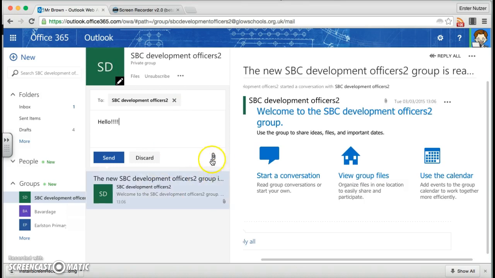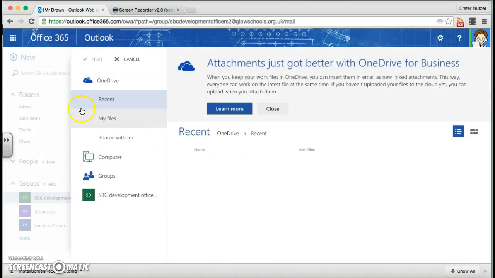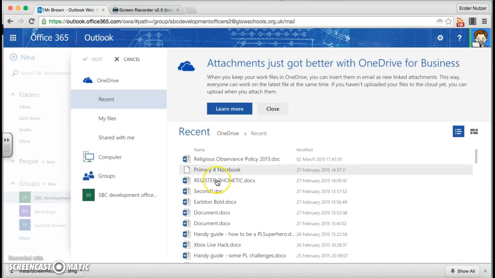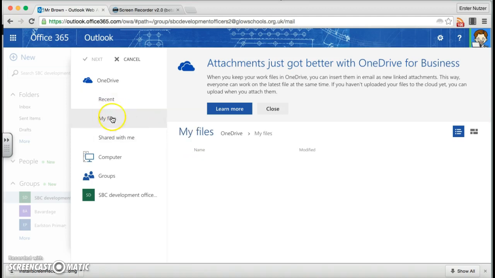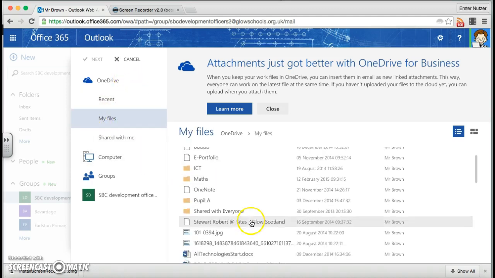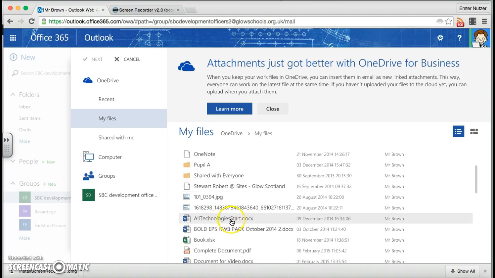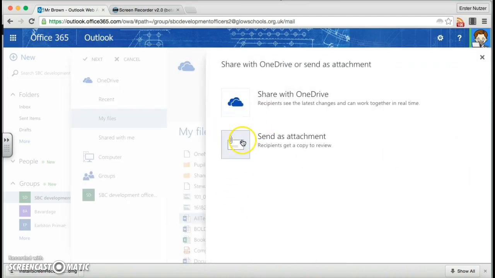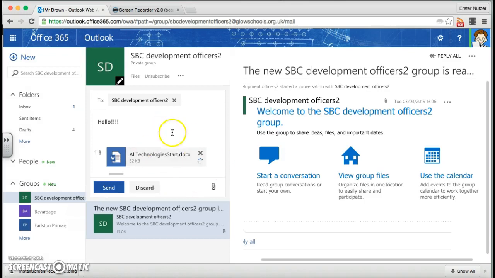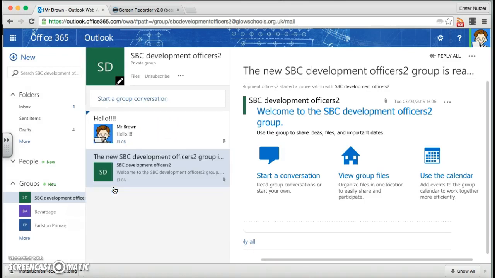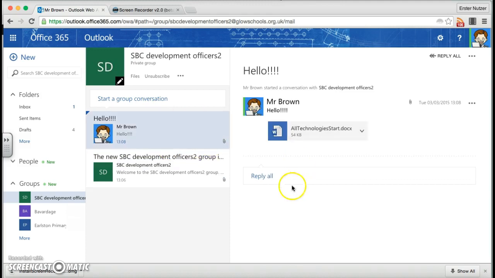If I wanted to add a file to that, I would click the little file icon, and I'm going to share with them something from my OneDrive, so I'll click on my files, and then if I do all technology start, I'll send it as an attachment, and then I'll pop it in there. When I'm finished, I'll simply click send, and that'll send it like such. Then the next person to come along can click it. They can click reply all, or of course they can start a new conversation.